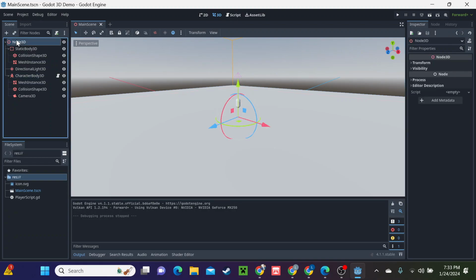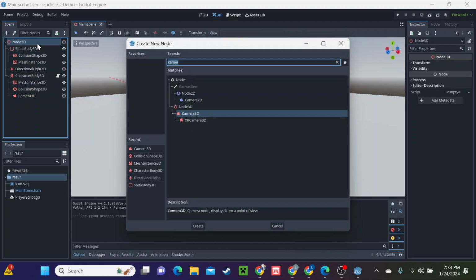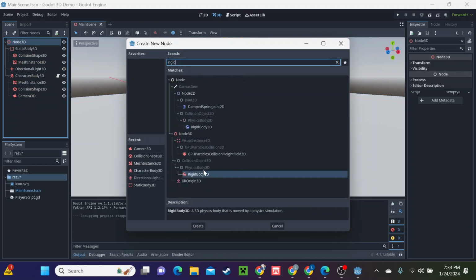And then we're going to start off by adding a rigid body. So we're going to go back to the 3D node up there. We're going to do add child node, and then start typing in rigid. And then you'll see RigidBody3D down here.